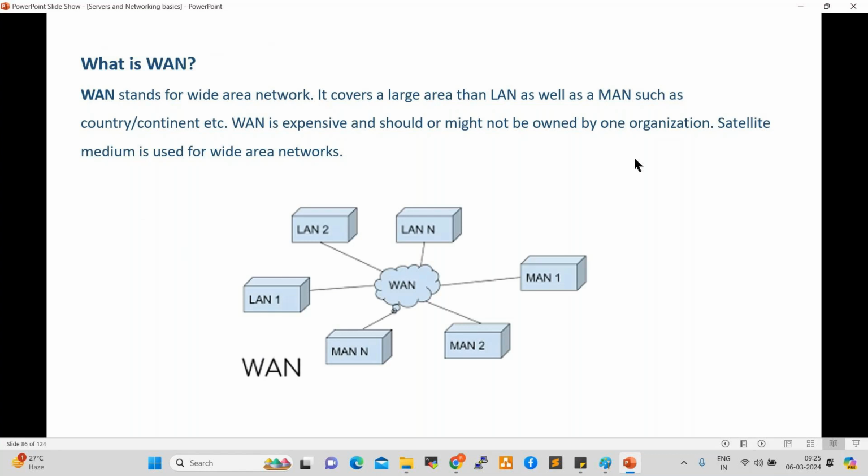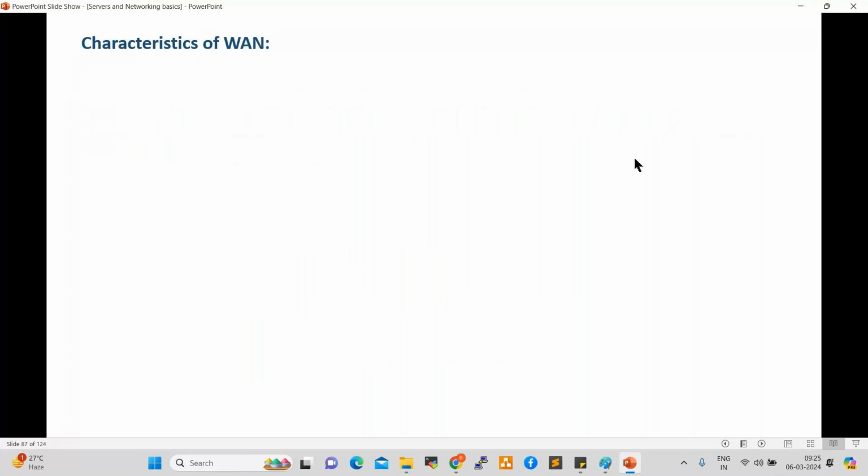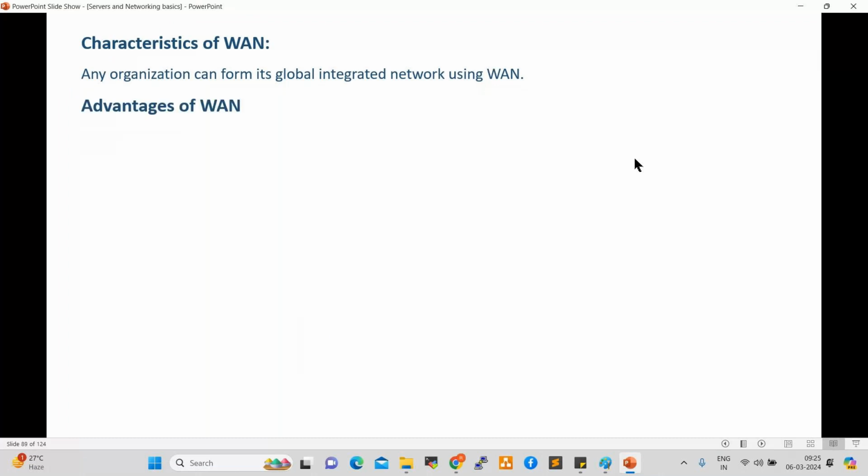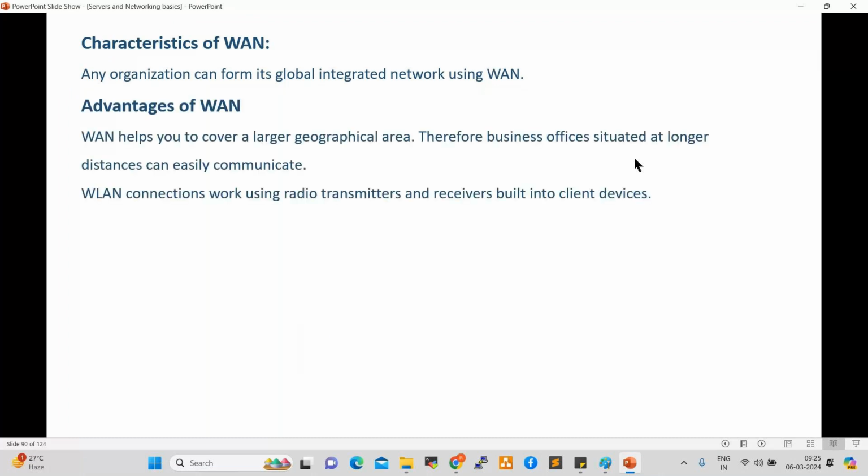This is a combination of LAN, MAN and WAN. So what are the characteristics here? Any organization can form its global integrated network using WAN connectivity. Advantage of WAN: it helps you cover a larger geographical area. Therefore, business offices situated at longer distances can easily communicate. WAN connections work with radio transmitters and receivers built into client devices.